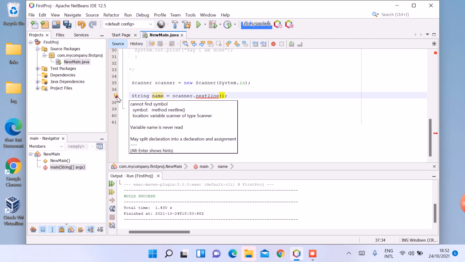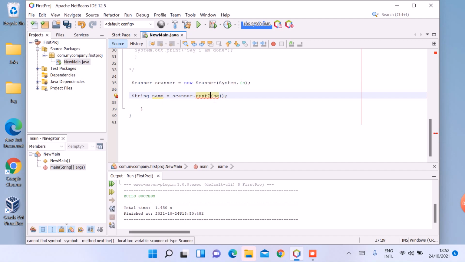Okay, so let me check what is wrong with my code. They say cannot find symbol. Okay, I think I have to make this capital. So Java is very, very case sensitive. So you have to be very, very careful when you are dealing with it. Otherwise, you're going to waste a lot of time. But with the IDE, you can actually know whether you are making a mistake or not. That's the best part of the IDE.